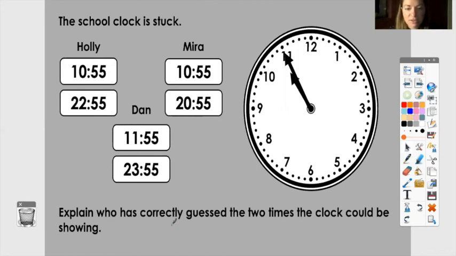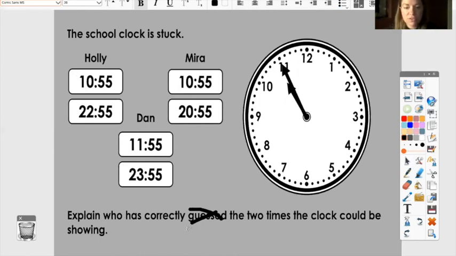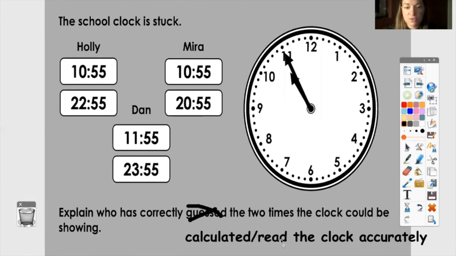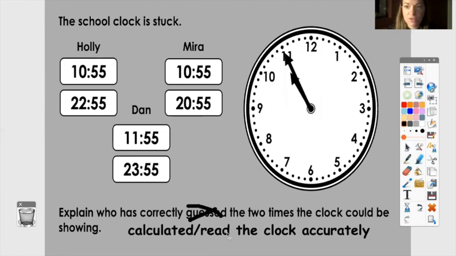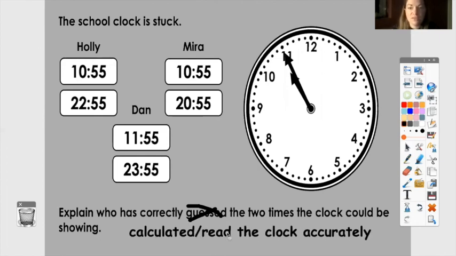Not a big fan of this word guessed. I don't think they've actually guessed the two times. I'm going to change that word. Who has actually calculated or read the clock accurately to show the two times? Because those are the two times, aren't they? They haven't guessed it. They've worked out what we do when we're working with maths. So pause the video now, read the clock and see who has read the time accurately.